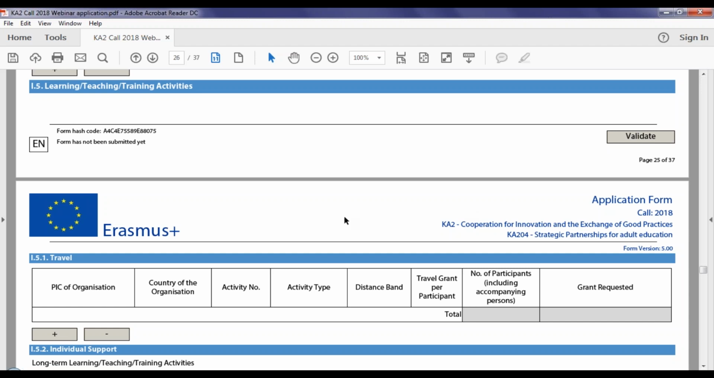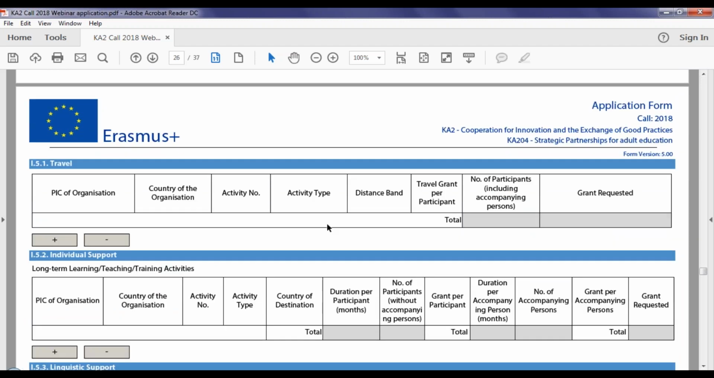Travel. This is a contribution to the travel costs of participants, including accompanying persons from their place of origin to the venue of their activity and the return journey. You will also have to use a distance calculator for this, but the form uses different rates when you enter the distance. I will now input travel information using a row for the participants from each organization. Please note when you are completing your application form, you will need to use the distance calculator again to check which distance band to use. So I will add two rows using the plus symbol.